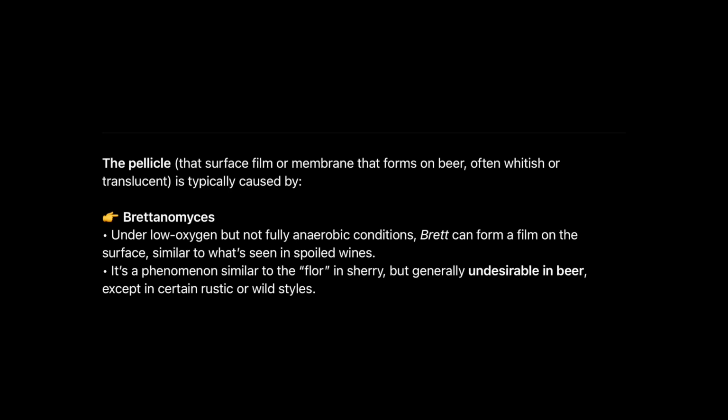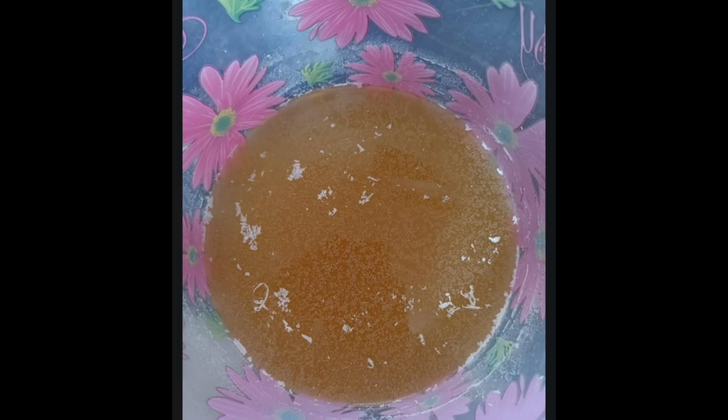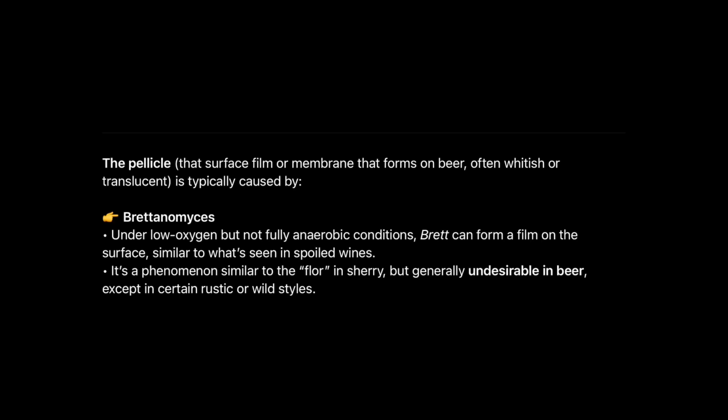So this kind of yeast creates this film or pellicle on the surface, like when your wine is spoiled, so you can find this problem in beer and also in wine. But if you are making lambic beer or rustic beer, so wild fermentation, we can say everything is normal.